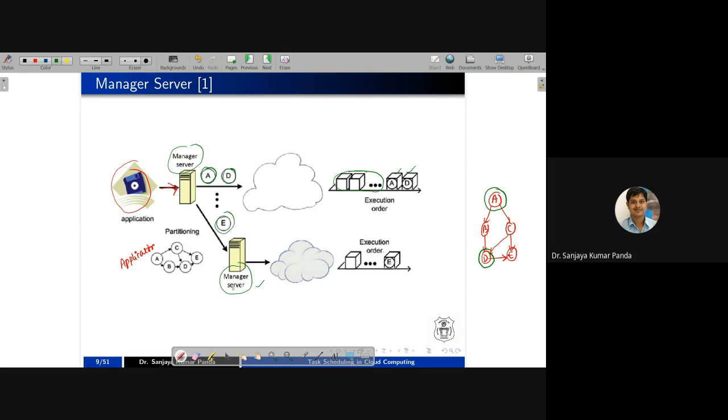And once it has reached this manager server, it also puts E at the rear of the queue, okay? And whenever sufficient virtual machines are available, then it is going to be executed, right? Similarly, you can also coordinate, like you know that you cannot start E until you know the result of C, right? Again, C is also dependent on A.